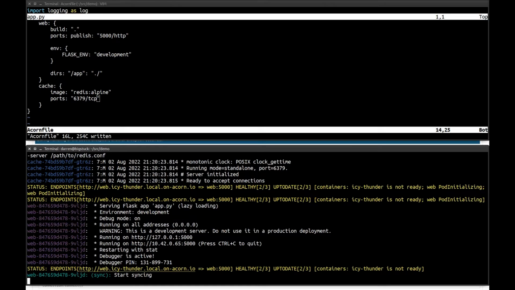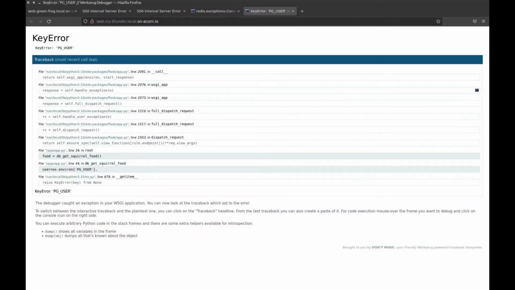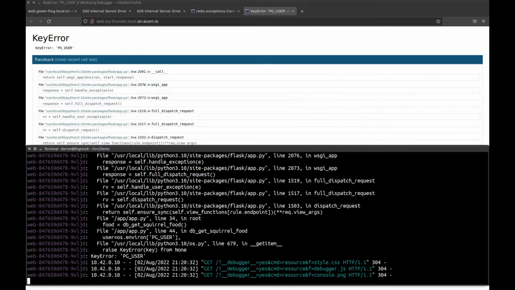wait for this to update again. I'll wait for it to update. So now we're on a different error. So now it's looking for this PG user. So the cache is up and running. Now we just need to add the database.